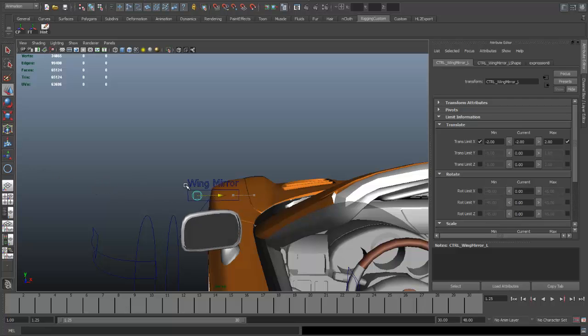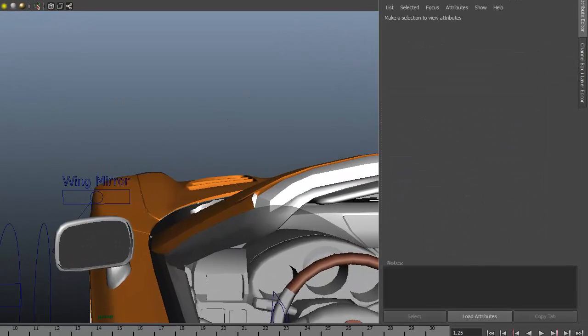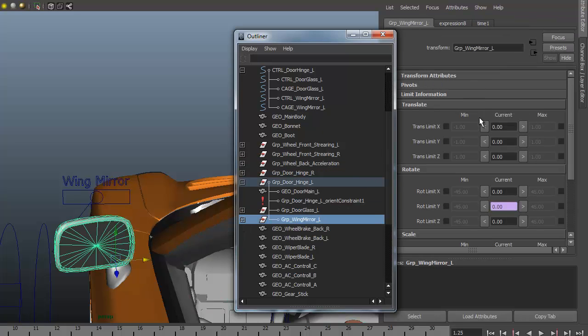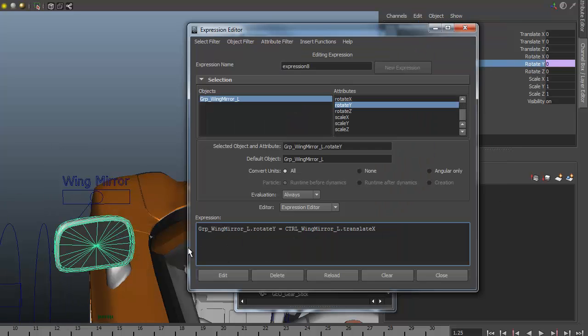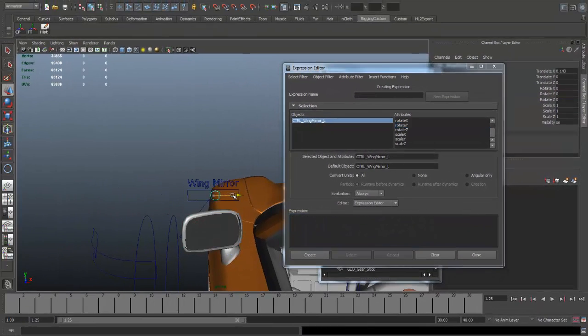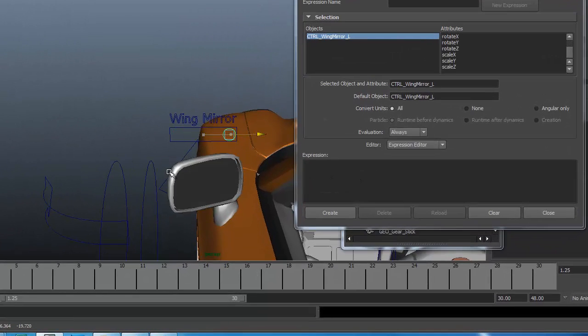The only issue I have with this at the moment is it just doesn't move enough. It's just too minimal a change. I can change this just by going back into the outliner, getting back into my mirror glass properties, going to channels, back into the expressions, and I can basically put multiply by 5. Okay, so now the movement on this is multiplied by 5 before it goes into the wing mirror, and that's just a bit more appropriate.